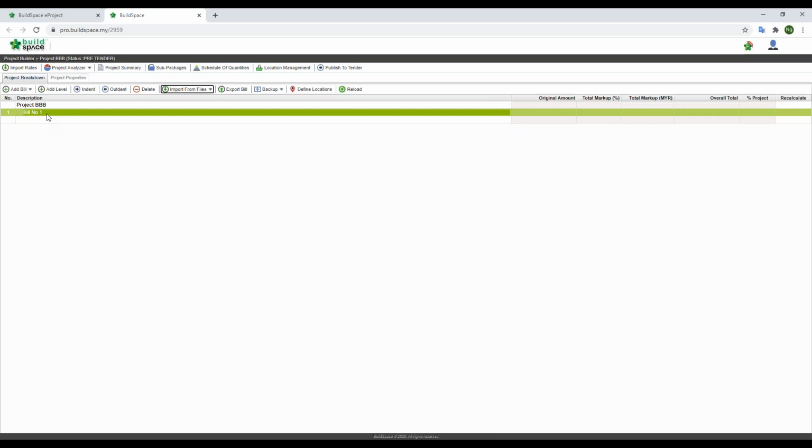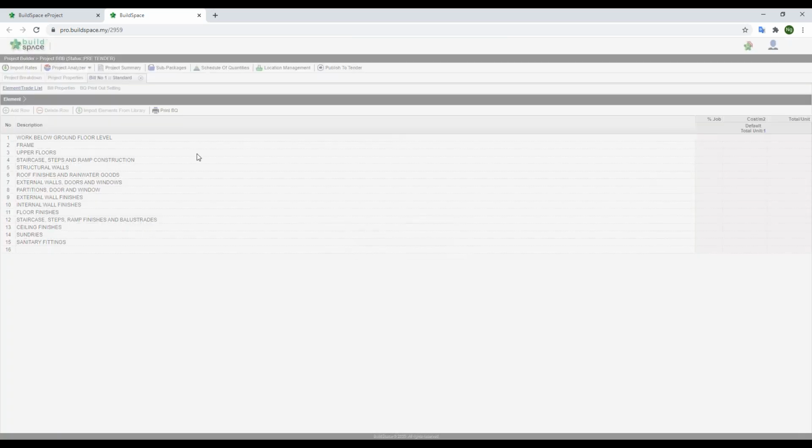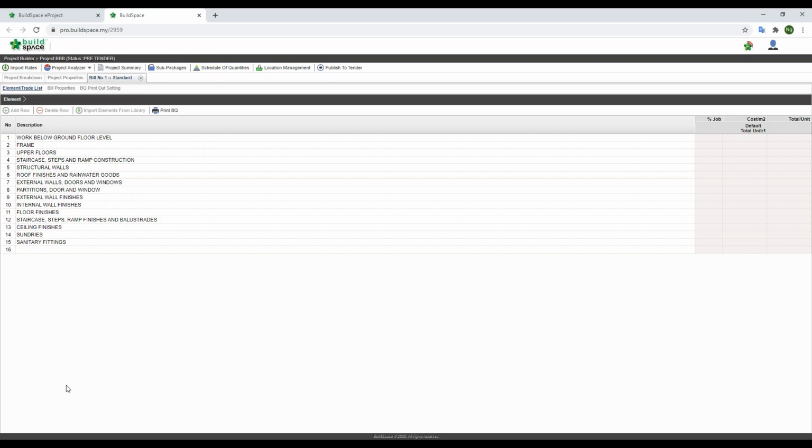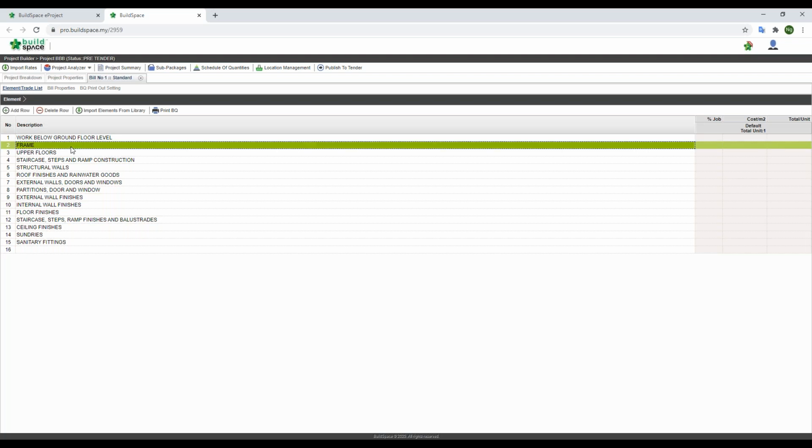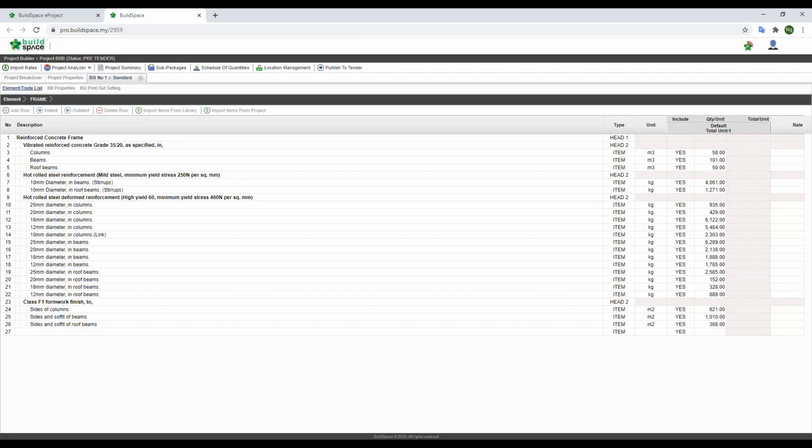If we want to view the details like a BQ item description, we can double click. Once we double click, the second level will be the element level. Starting from here, if we want to further view the item, let's say under frame, we can double click and we can see all the item descriptions here, imported with the units and the quantity.